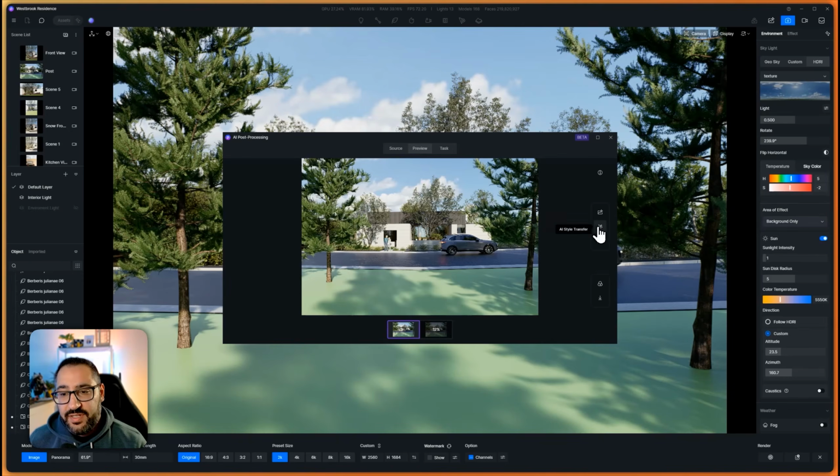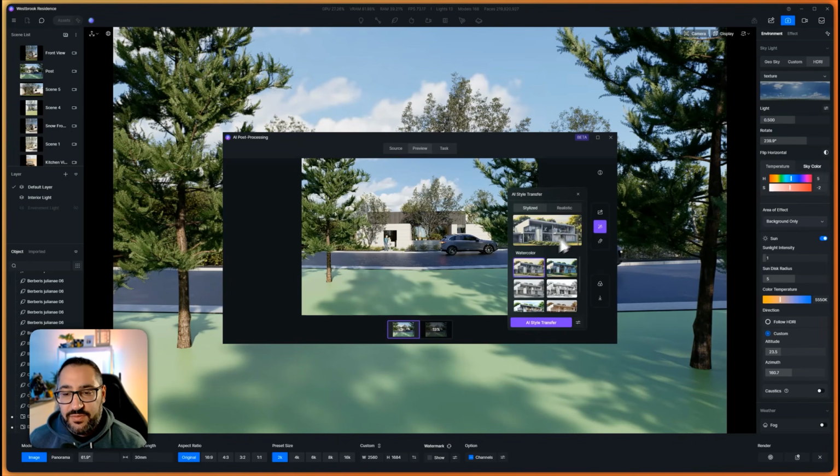The next button is AI style transfer. What's really nice about this is you can take your realistic rendering and do a style transfer. If you don't want it to look realistic and you want it to look watercolor or cartoony, you have a lot of nice little presets here. So I'm going to add a cartoon just so you can see.